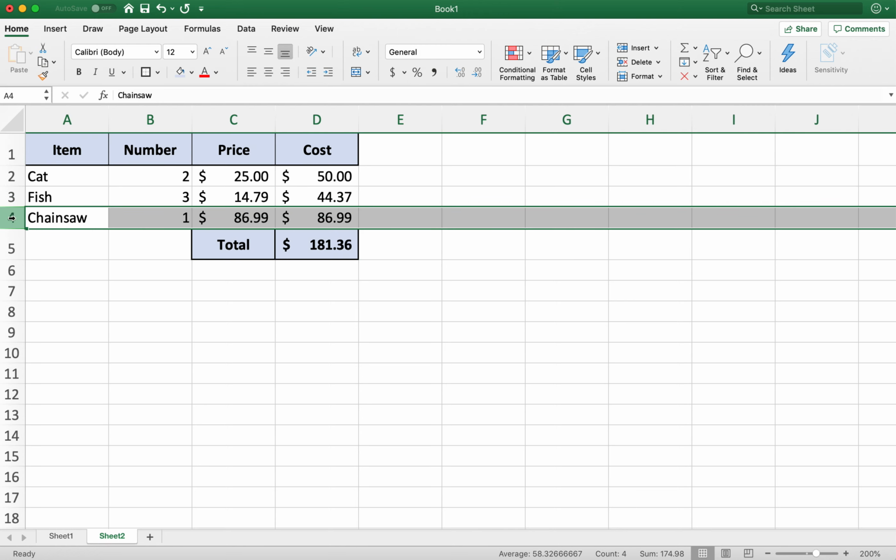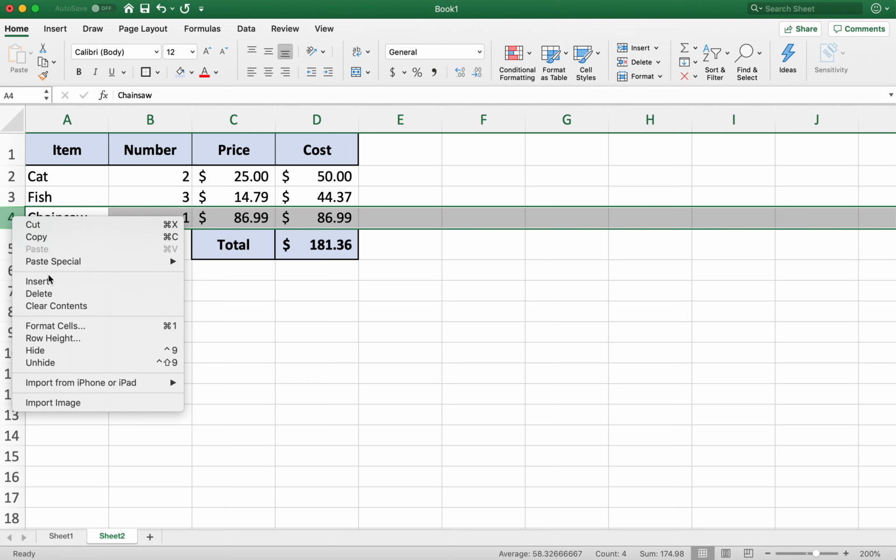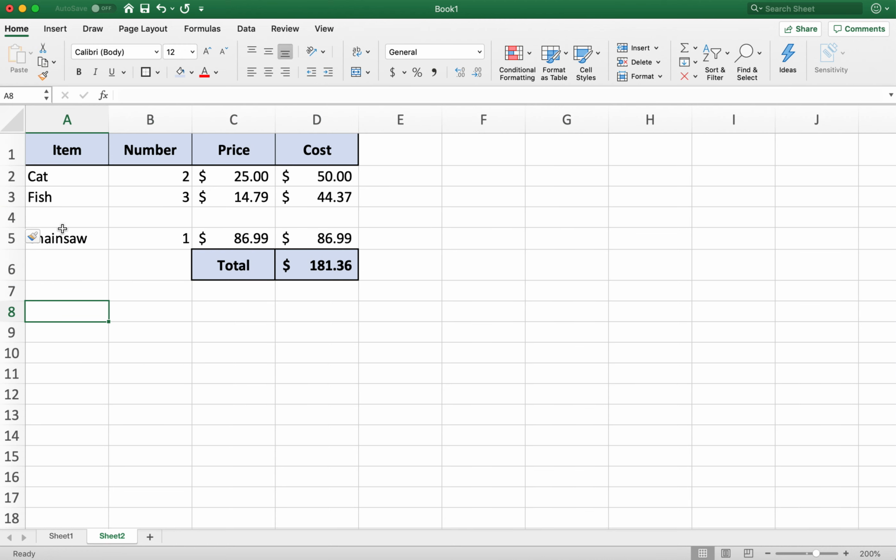Well, you can actually select one of these cells, right click, and click on insert. And here I can add a new thing. So, I don't know, bulletproof windows. And let's say I need 2 of those windows, and those windows cost, I don't know, $72.